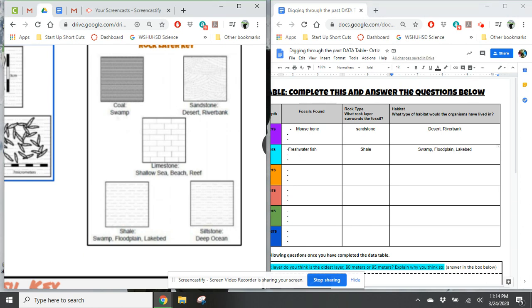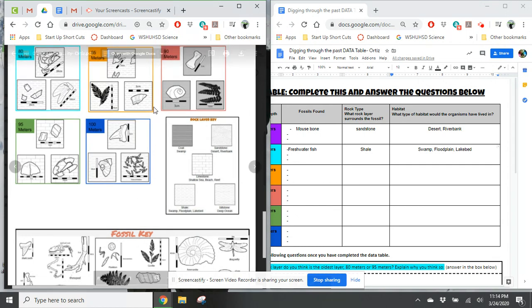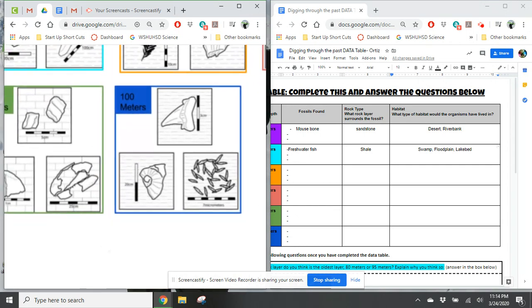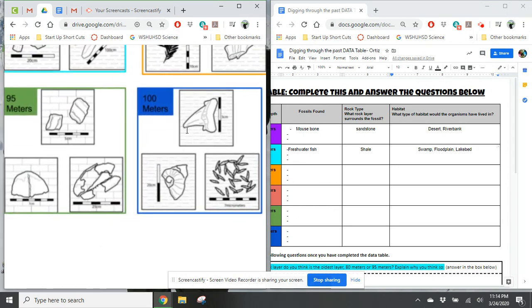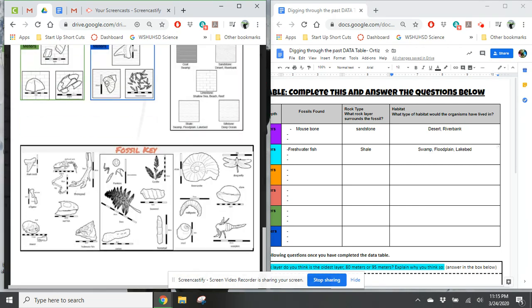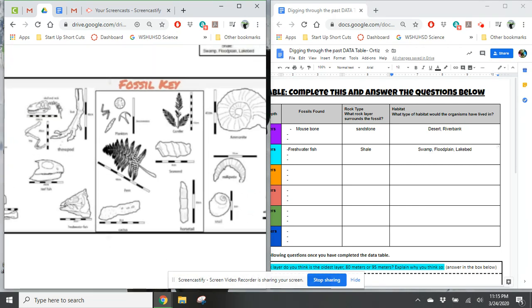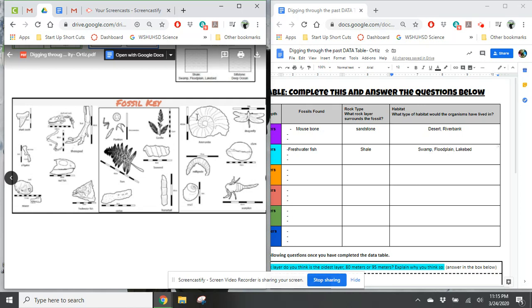All right, hopefully that makes sense and gives you a little bit of a better shot at how to do the activity. I know these pictures didn't come out very well. You can obviously see the fossil pictures, but some of you were complaining that you couldn't see the fossil key very well. So I gave you a separate copy of that today.